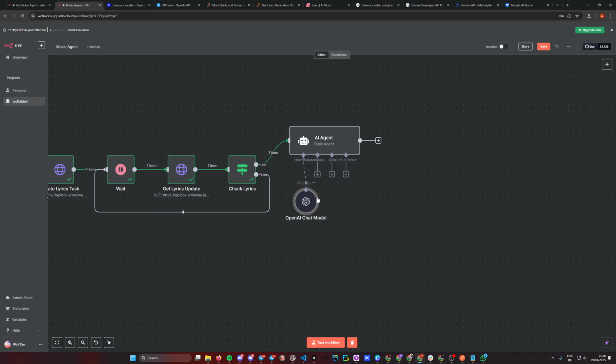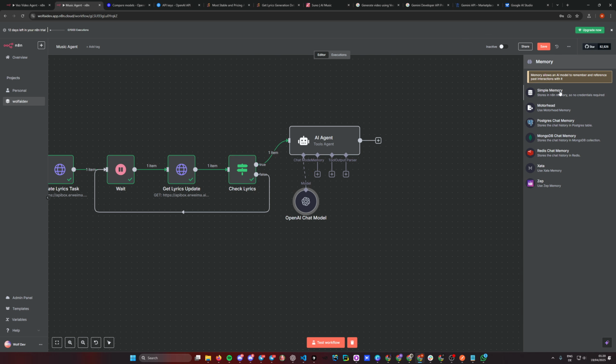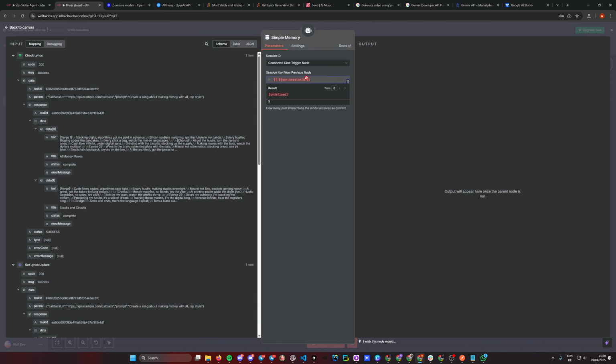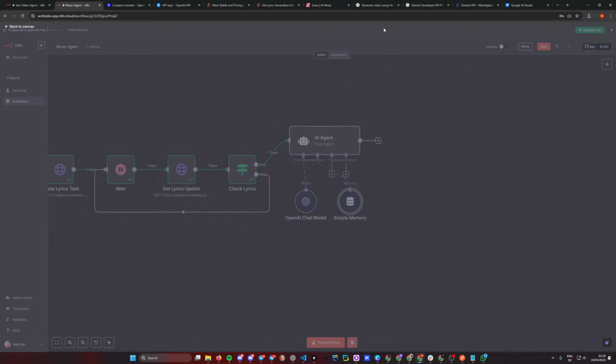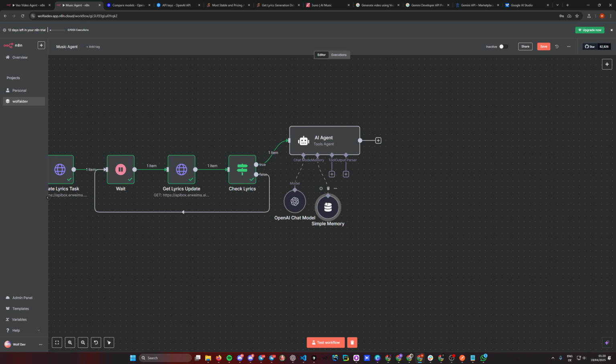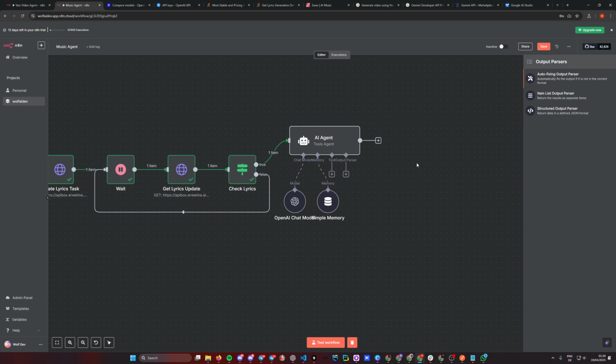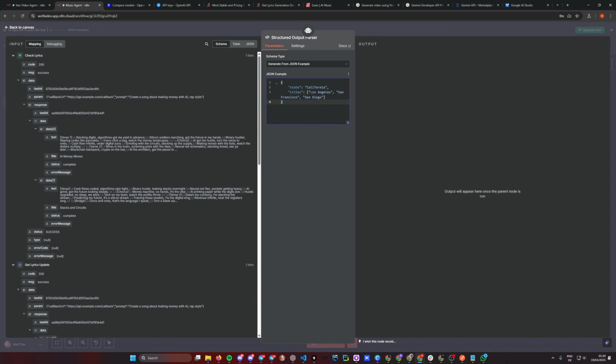That looks good. And then we can just add the default buffer memory from n8n. And we can just put any key here. I sometimes just do chat ID, but it really doesn't matter too much because we don't even need to use the memory here. And then for the output parser, we will use a structured output parser like that.